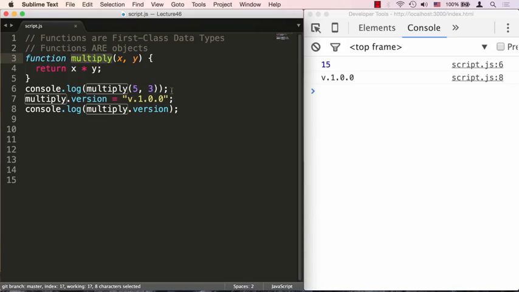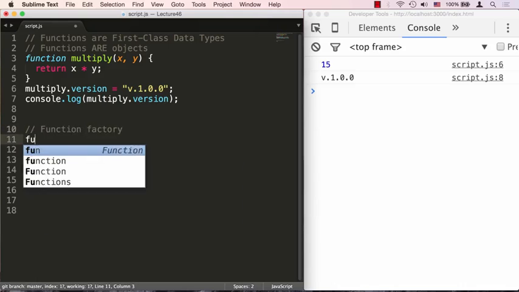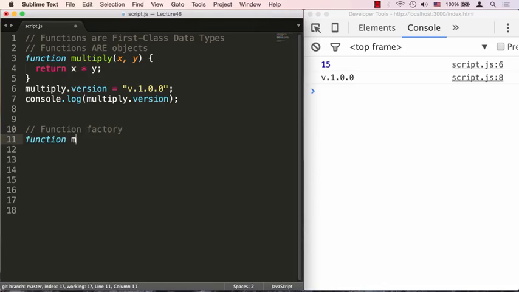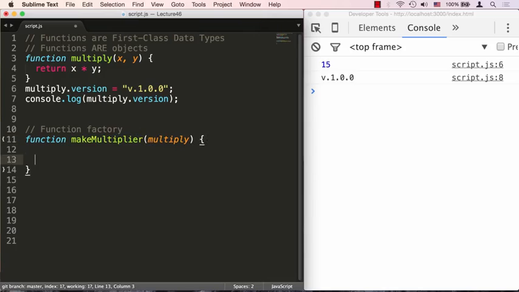Now, the fact that it's an object allows us to do quite a number of interesting things that are so useful in every application. Let's go ahead and erase a couple of these code statements, so we'll just have the multiply version. And what we'll do is we'll start making function factories. Okay, so let's call this function factory. So what we're going to do is create a function, and the function is going to be called makeMultiplier, and we're going to provide a multiplier for it. So we're going to return a multiplier function out of this function.